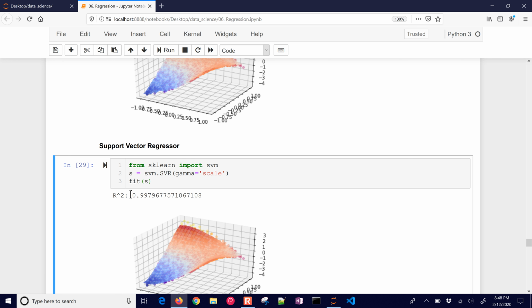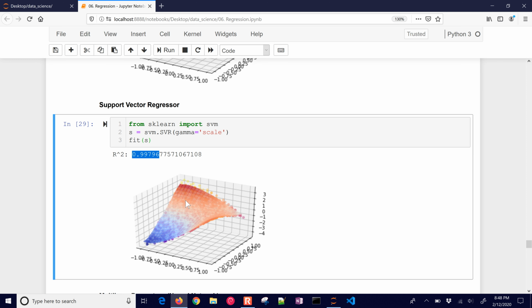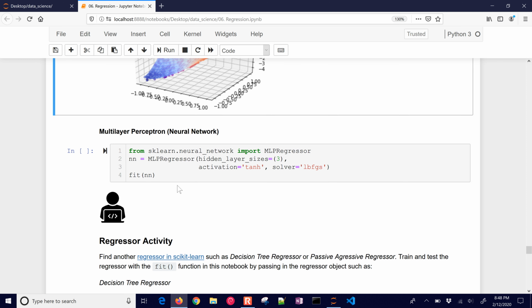Okay, and this one has a very good r-squared value. You can see this one's a little bit smoother than the somewhat discontinuous, or a little bit rough, prediction with k-nearest neighbors. Okay, I'm going to keep going down.